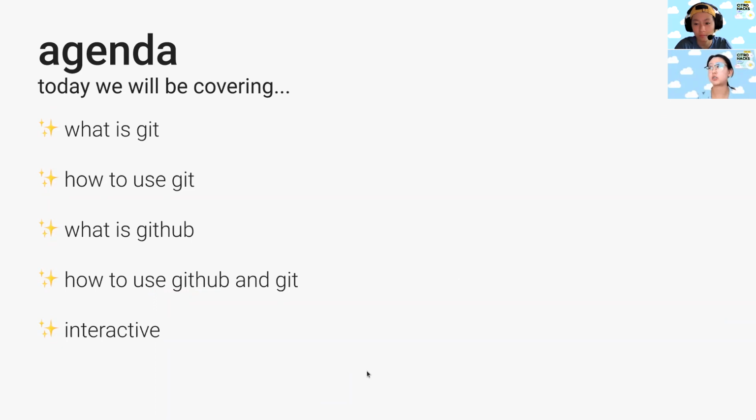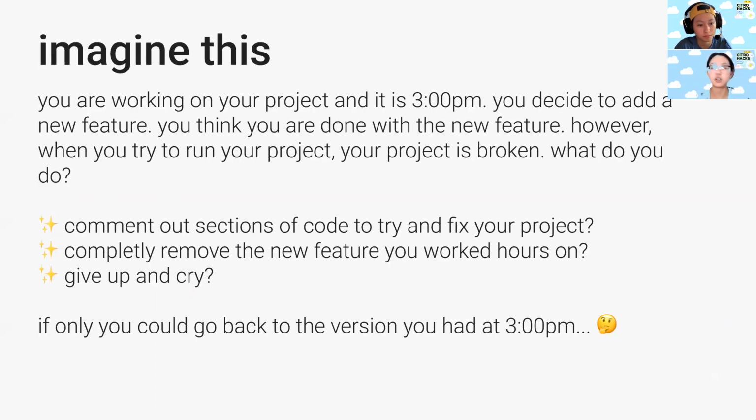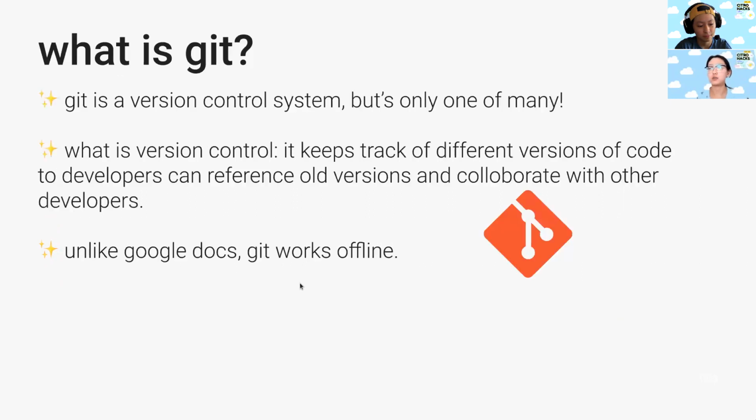Before we start, I just want you to imagine this scenario. How many times have you been working on a project? One minute your code works, the next minute it breaks. And then you spend 2 hours trying to fix your code, and you comment out sections of code, you end up removing parts of code. And even though you've removed parts of code that you thought broke your project, your code is still broken. So do you just give up and cry? Well, actually, what if you could just go back to the version of code that was working, 1 minute ago? And well, is there a way to do this? And that's why we use Git.